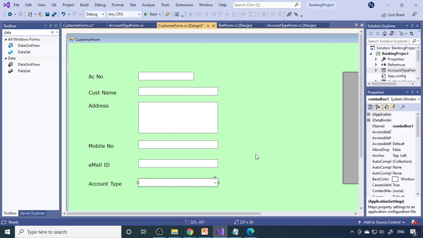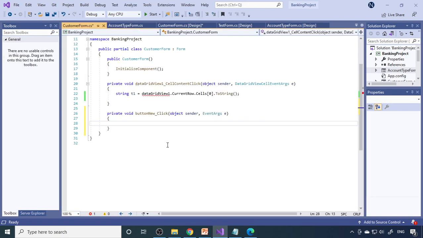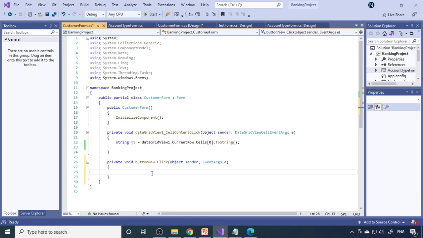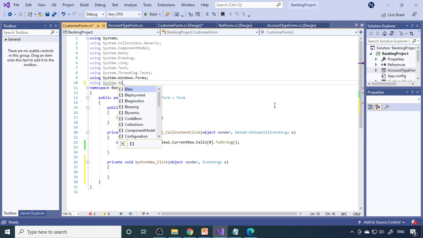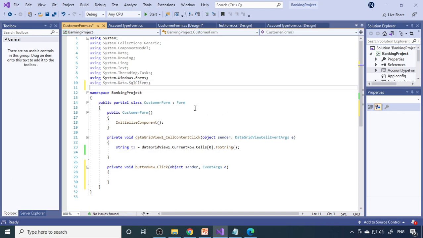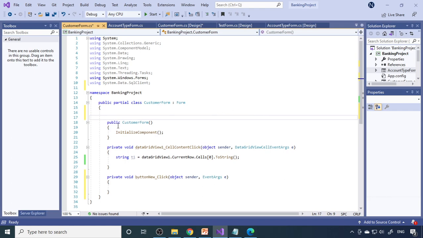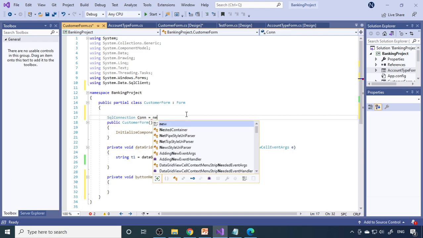Fine. So we go to the code window. Double click anywhere. So let's click on new only. So now we are in the code window. The first thing you need to do is using System.Data.SqlClient. So I need to import the library. So there is the SQL client library. After that, after your customer form, you need to write the SQL connection: conn is equal to new SqlConnection.